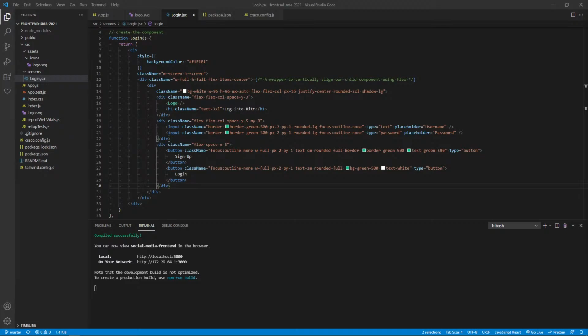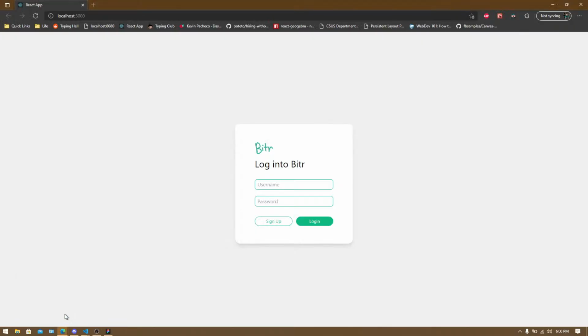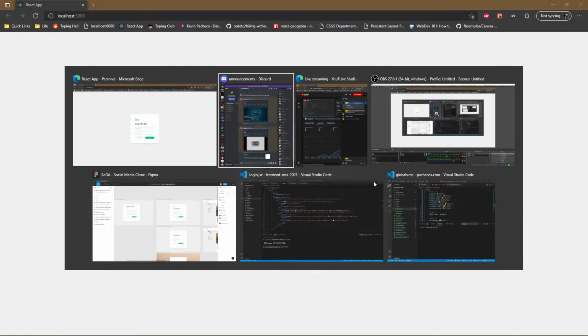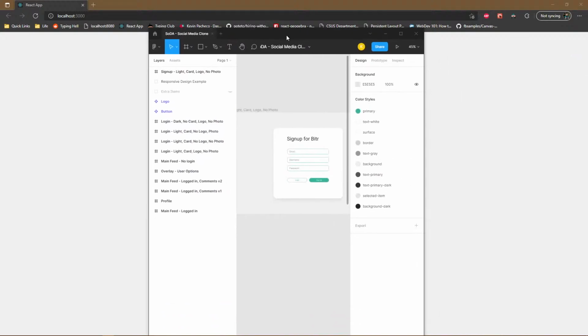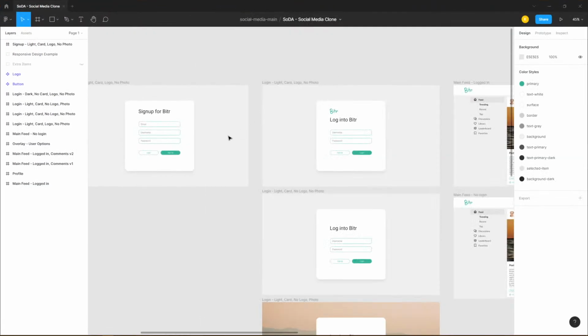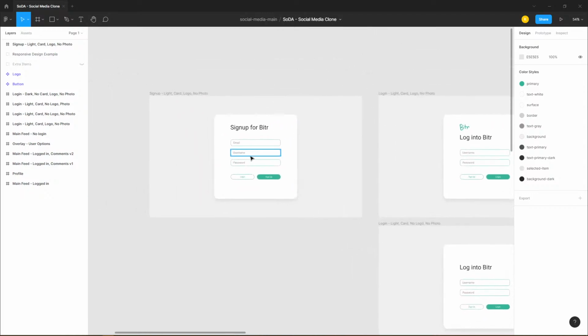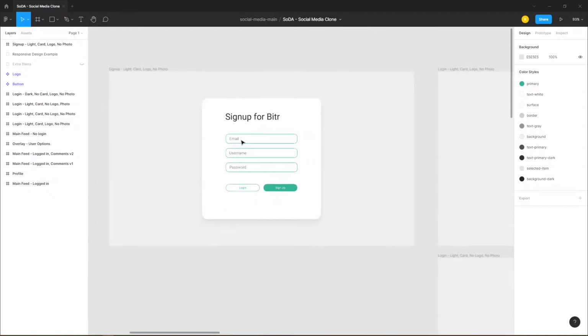Cool. All right, so we last left off here. We built this and it looks sick, right? It looks pretty damn good. We built this in like half an hour, thanks to Victoria for having the Figma already. But now we want to move up to the sign up, so we want to build a sign up screen.